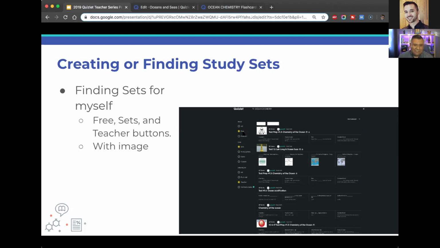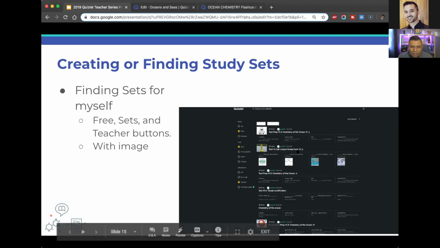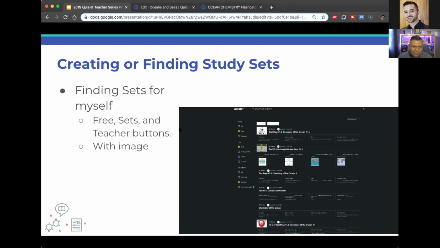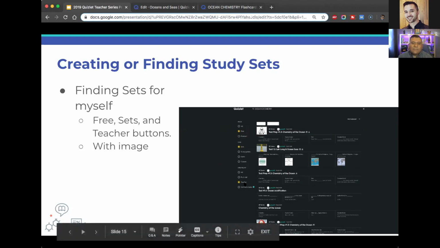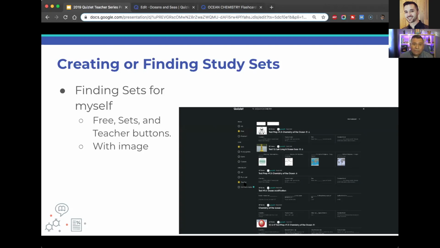One, I'll take free. There is some premium content, and you can select the all button, but free is usually the way that I go. I'm typically looking for sets here. If you click users, it's going to pull up all the usernames that fit whatever you typed in. And then I want something that's teacher created. I have a teacher paid account, so I want to find other teachers out there.